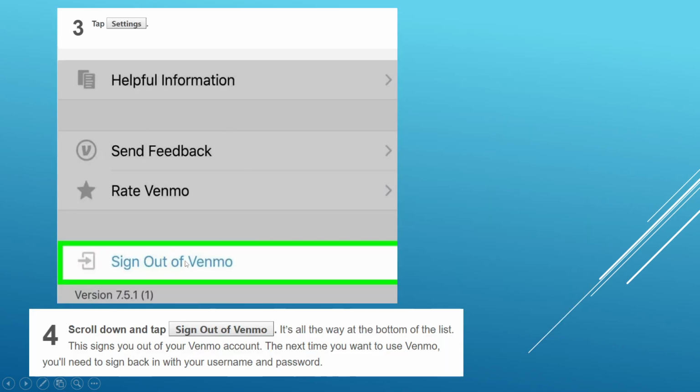And that's it! Whether you're on your mobile device or a desktop, logging out of Venmo is a simple process that provides peace of mind. Regularly signing out, especially when using shared devices or networks, is a good security practice to help protect your account.